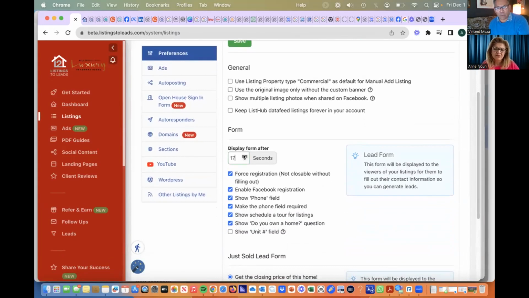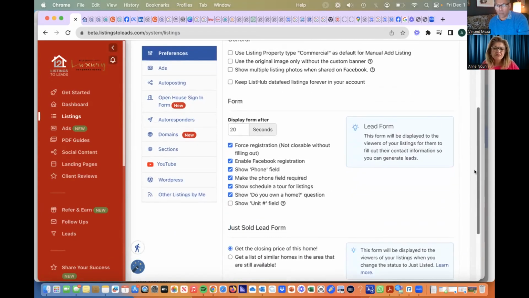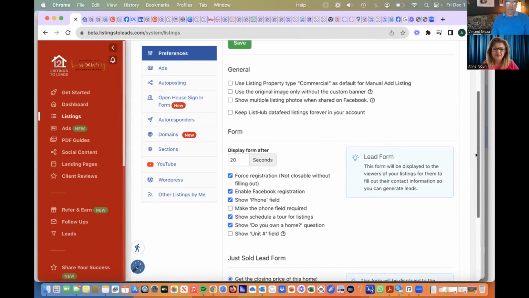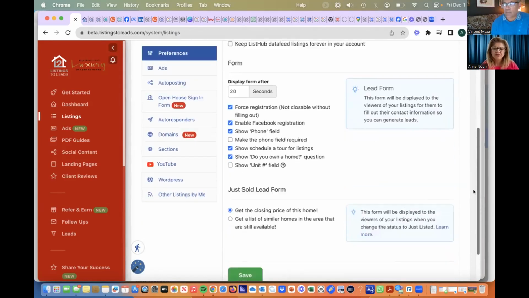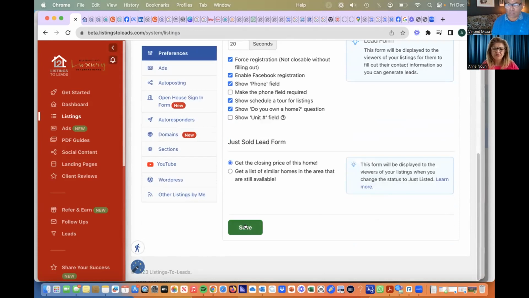And my recommendation, I know Scott's going to freak out, is I would never require a phone number, because people are going to leave. And that's what you've done, right? So do you want to show the field or not? You can show it, but if you require it, your lead gen drops. There you go. Just click save, and this will make the change for the rest of your listings.